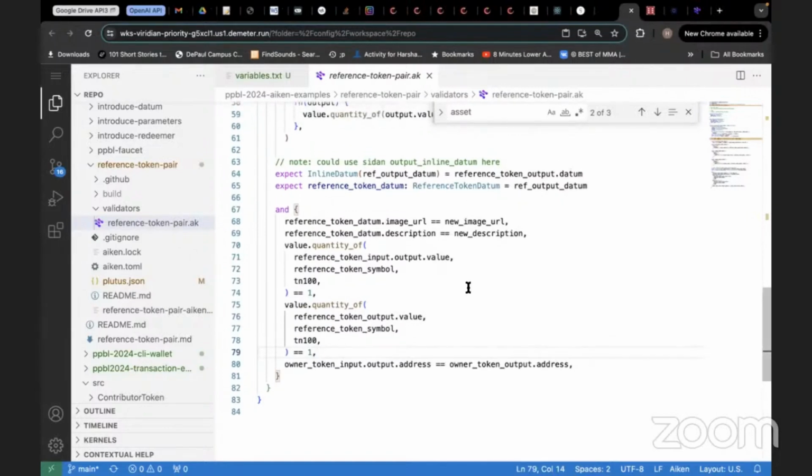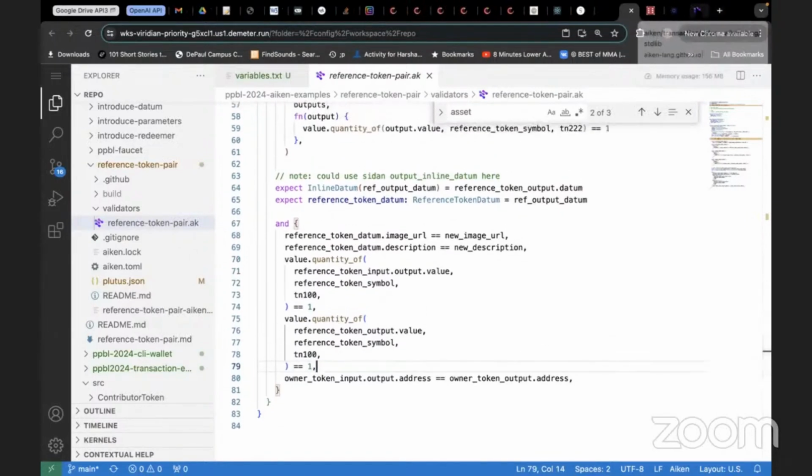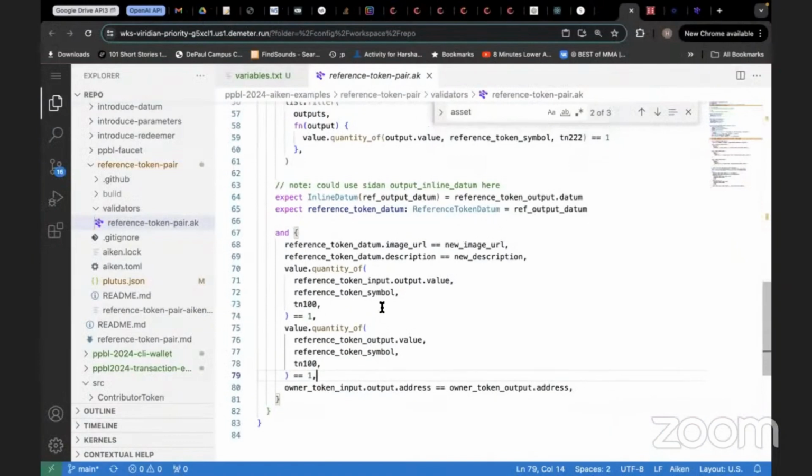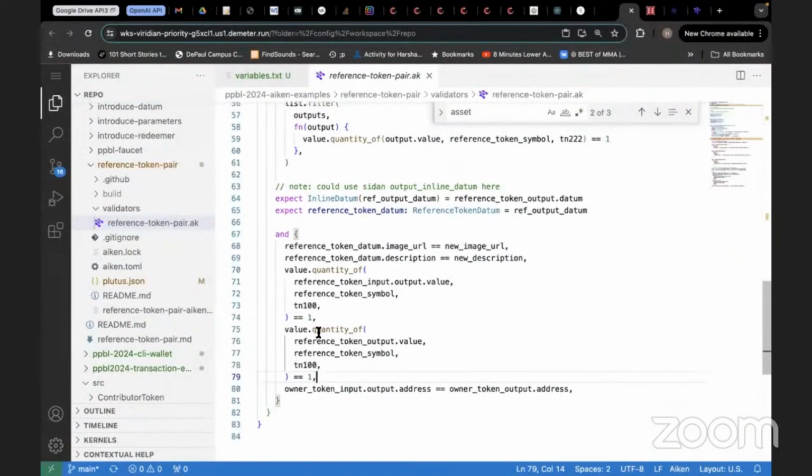I want to see the quantity. So it's basically checking if there is exactly 1 token in the wallet. Not in the wallet. Oh, important: this is the 100 token, so in the contract.